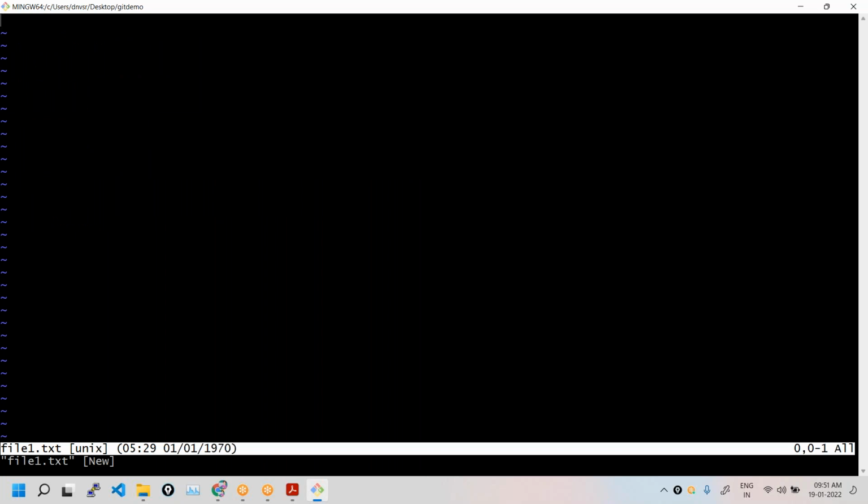Now it is in the command mode. Command mode means I cannot type anything. What you have to do is Escape, I. Escape I means it goes into insert mode. Now I can type anything.